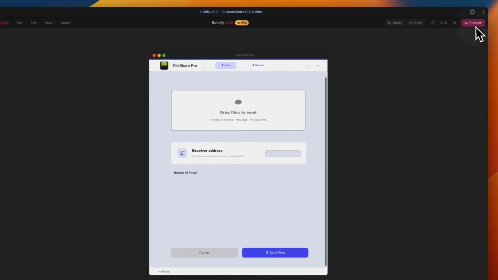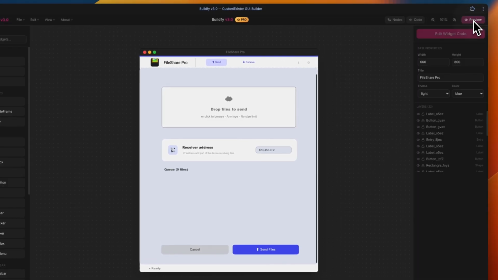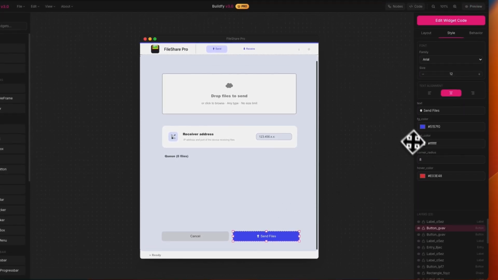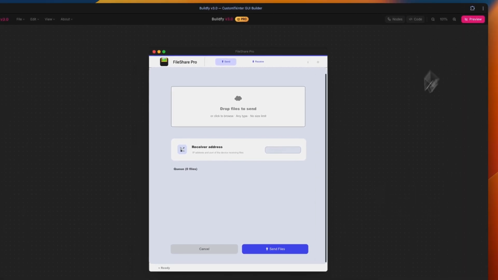You can preview your application by clicking on the preview button over here. And as you can see, there is no hover color. The hover color is mismatched by red. So let's change it. Alright, that looks great. Similar thing you can do for the send and receive button.